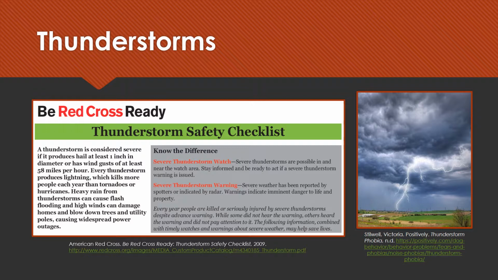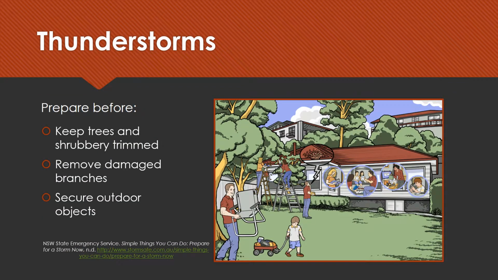Some terms include a severe thunderstorm watch, which is where there is severe weather possible in and near the watch area, or a severe thunderstorm warning, where severe weather is reported or seen on a radar. This means that there is imminent danger to life and property. Prepare beforehand for thunderstorms by keeping trees and shrubbery trimmed, removing damaged branches, and securing any outdoor objects.